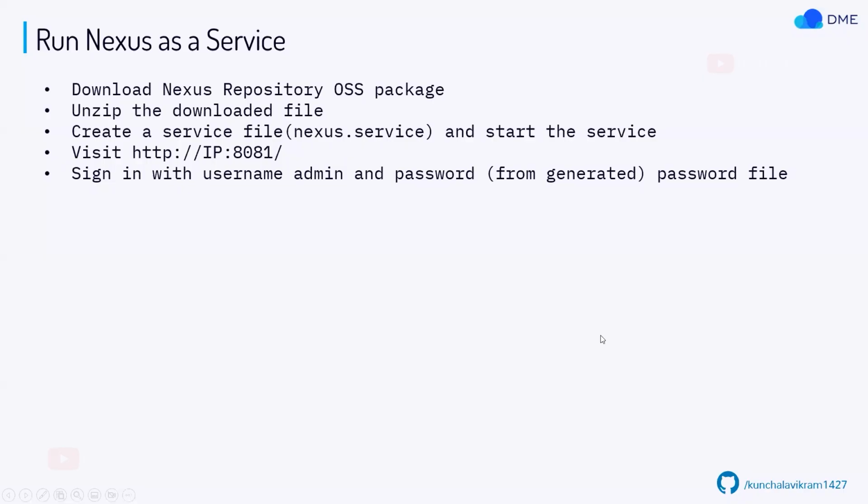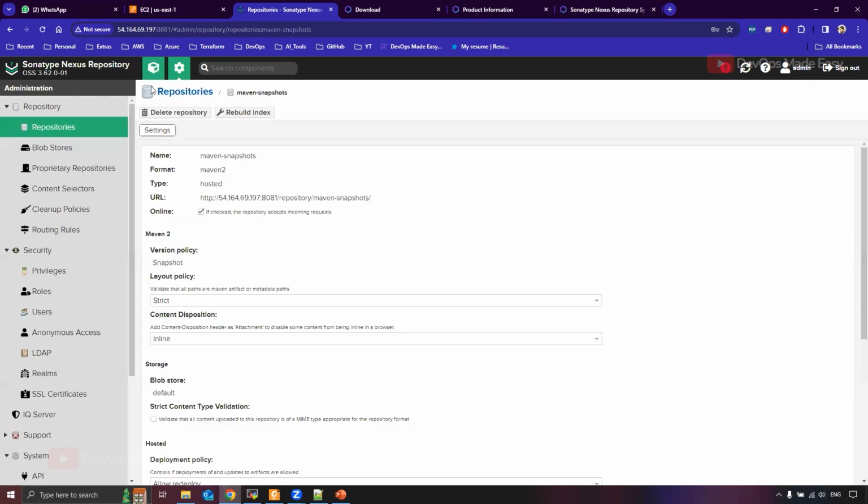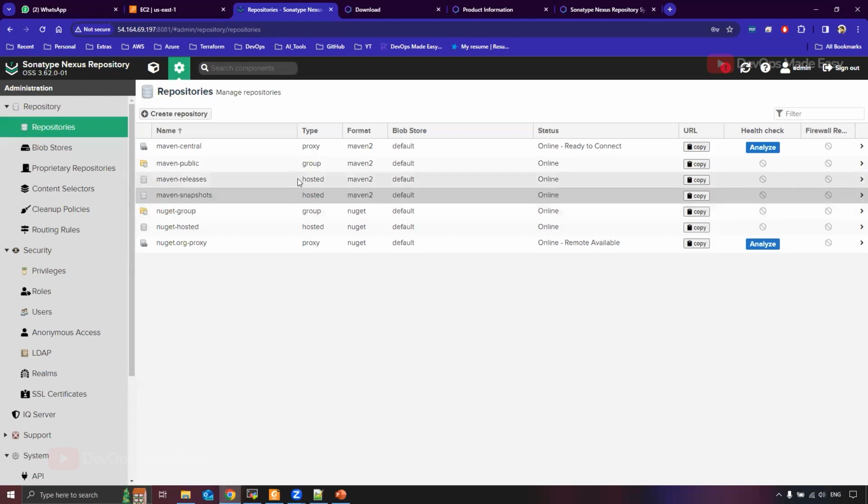Okay, so this is about hosted and proxy. If you see, we already have Maven Central, which is of type proxy. Maven public, and Maven actually supports two types of hosted: you can host Maven release repository and Maven snapshot dependencies. That's why under hosted you have two types of repositories. One is used for releases, one is used for snapshot. And one is group.